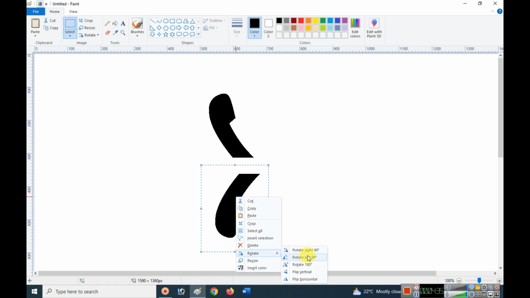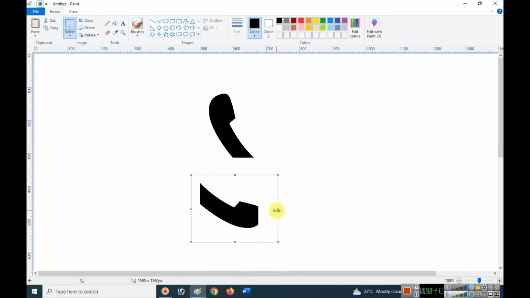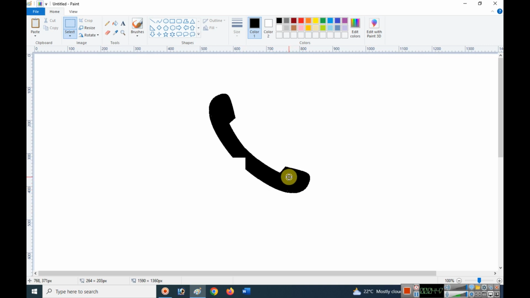Now right click and flip, rotate left 90 degree. Now join the object. Select and select this position and delete.